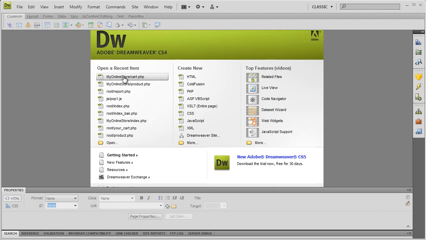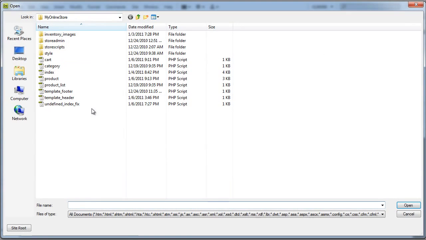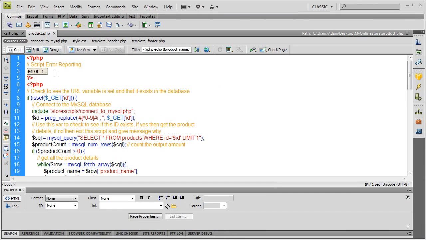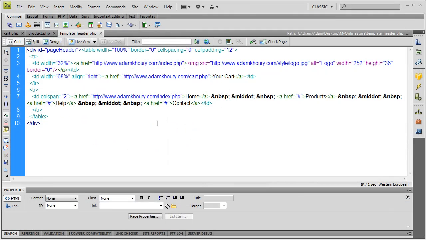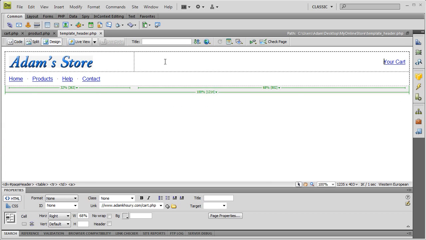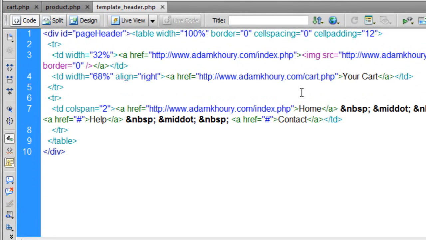You can be in Notepad++, whatever you want. Open up cart.php. I'm also going to open up product.php, and I'm going to open template header. I'm going to show you what I put in here. Remember in our header we had a 2-column top. In the right column, all I did was made sure the horizontal alignment was to the right down here, and I put in a link to cart.php, and you can see it's very simply just a link to cart.php.